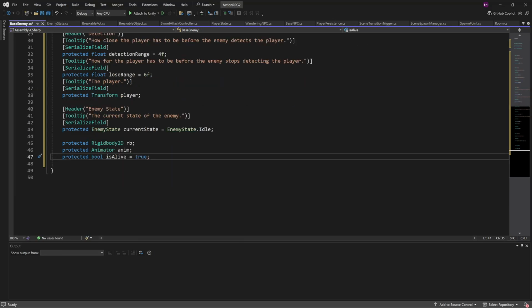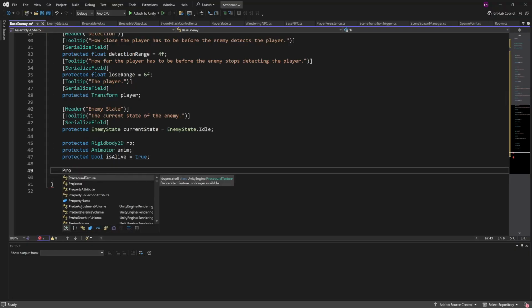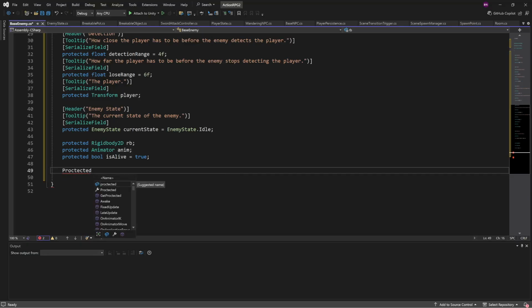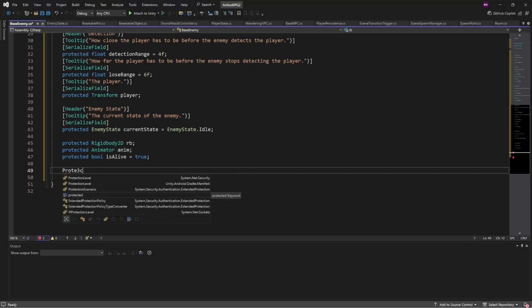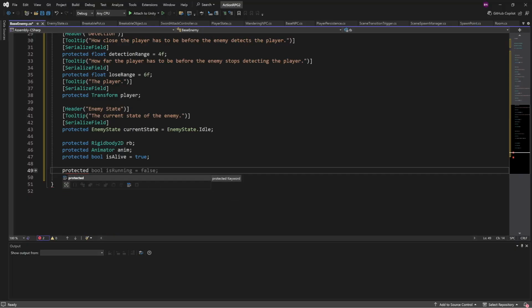Alright, now we can actually get to some coding. So again, this is just the base enemy. This is what all enemies are going to have. So we're going to do a protected. What did I do wrong there? Protected virtual void awake.